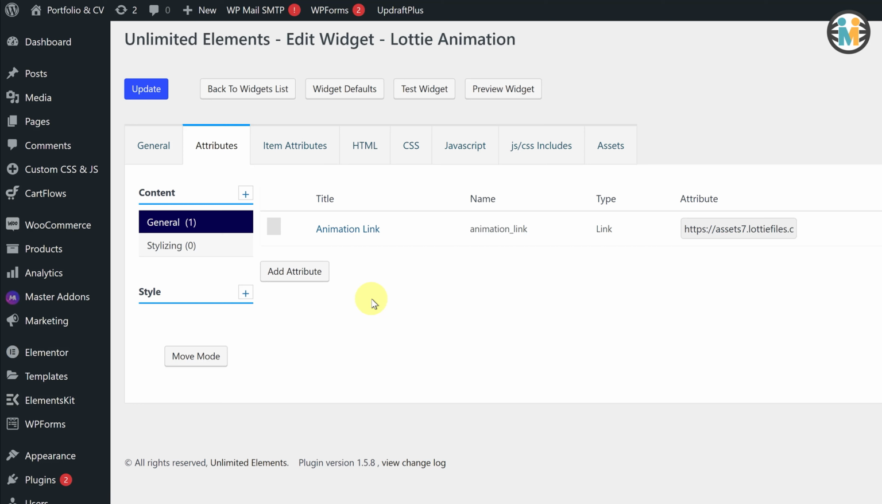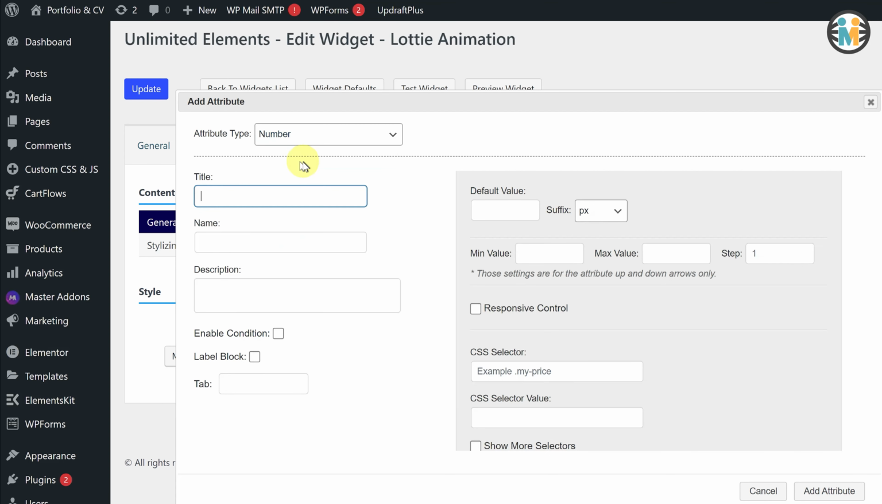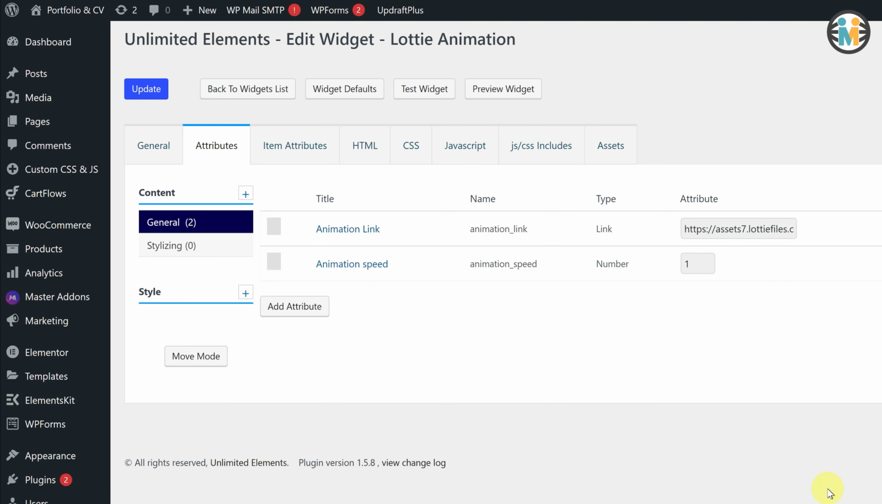Let me create a number type attribute for animation speed. To do so, click on the Add Attribute button. Then select the number from this drop-down, and then give the title, name, and a default value without any suffix. After that, click on this button to add this attribute. Now let's create two more drop-down type attributes for the animation loop and play behavior settings.